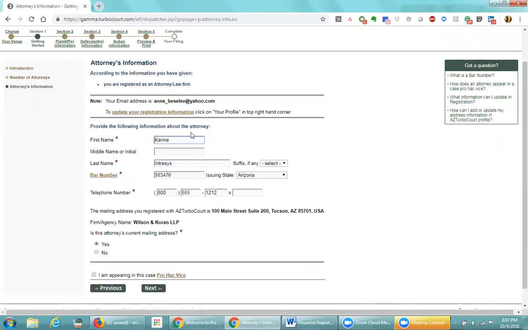Now, all of this information is actually pre-populated for you. I actually didn't type any of that. It gets pulled from your profile, which is why, again, you're going to want to have your bar number in your profile, so we just automatically pull it for all of your filings. Notice also the name of my law firm and our mailing address is pre-populated for me. Now, where did that come from? Because that wasn't in my profile.